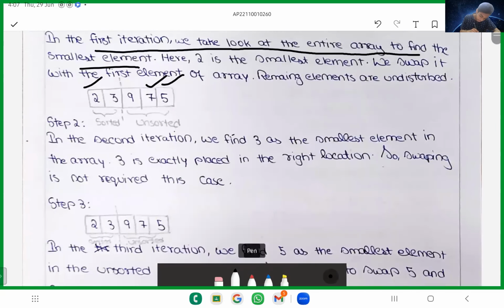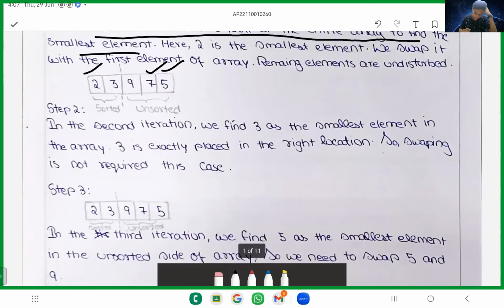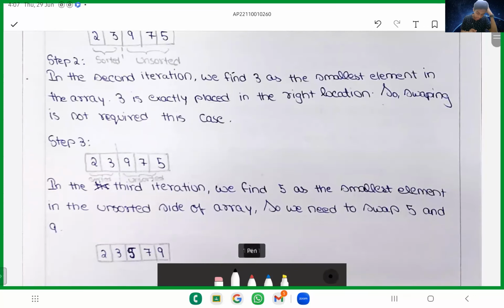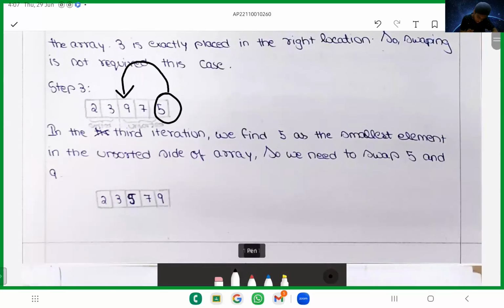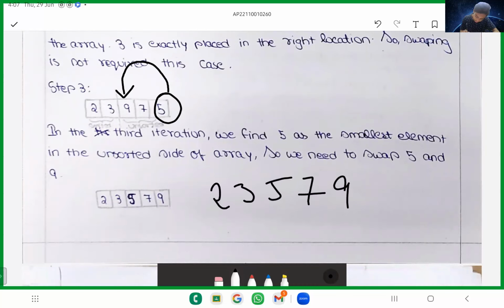In the second iteration, we find 3 as the smallest element, but here no swapping is required because 3 is already placed in its right position. So we move to the next iteration. In the third iteration, we find 5 as the smallest element. So we swap 5 with 9, which is the first element of the unsorted subarray. After swapping, we get 2, 3, 5, 7 and 9.